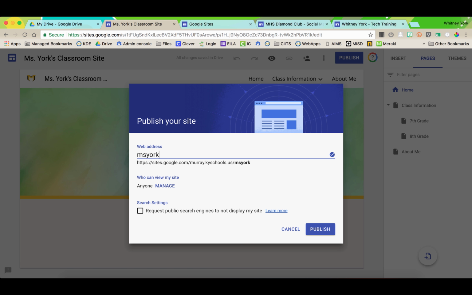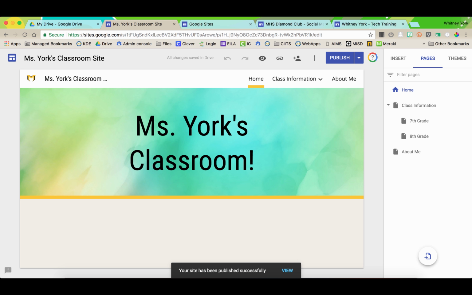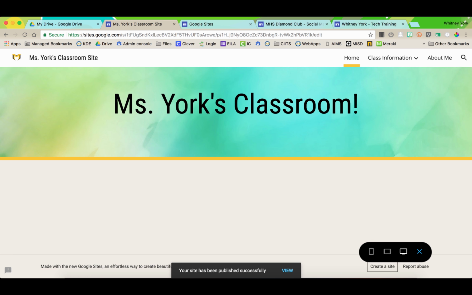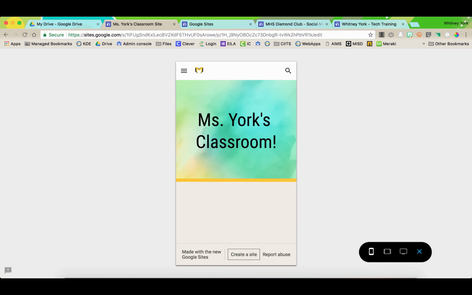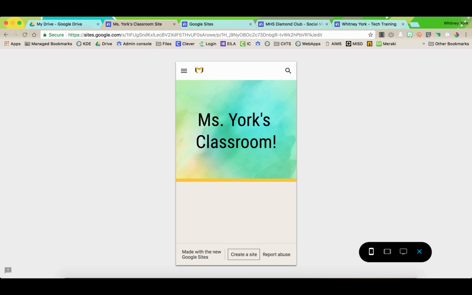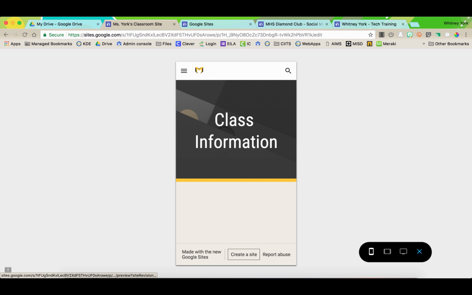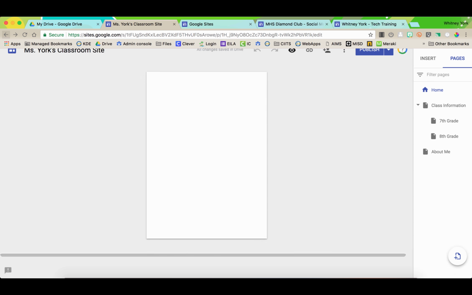Now I've named my site here. I'm going to click publish, and then I want to take a look at it. After it publishes, I'm going to be able to either click this view button down here at the bottom, or I can click this eyeball, and it will show me a preview version of my site. One of the cool things about the preview version is that down in the bottom, I can preview what this is going to look like on a phone, on a tablet, or a regular computer. So if you want to see how your pages are going to work, this is exactly what it would look like on a phone. It's pretty neat. Let's go back.